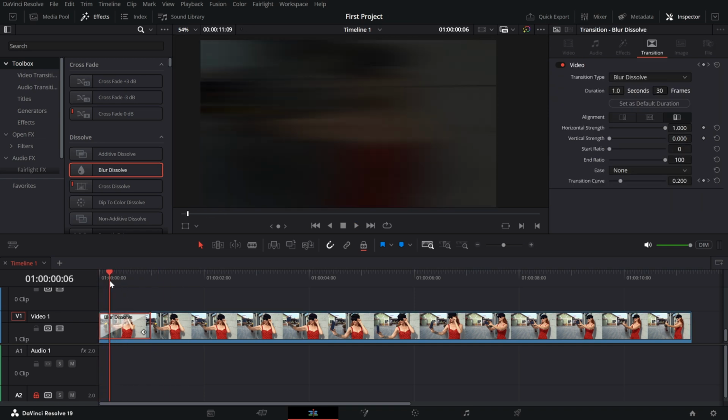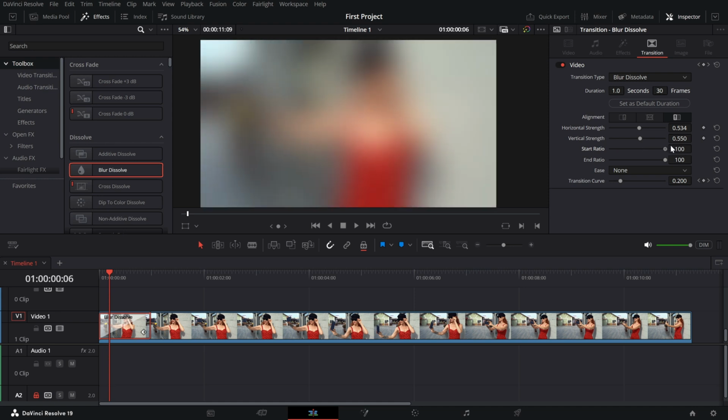To customize the effect, click on the transition in the timeline and open the inspector panel on the top right. Set the vertical strength and horizontal strength to around 0.5. This adds a smooth blur to the beginning of the clip. Also set the start ratio value to 100.